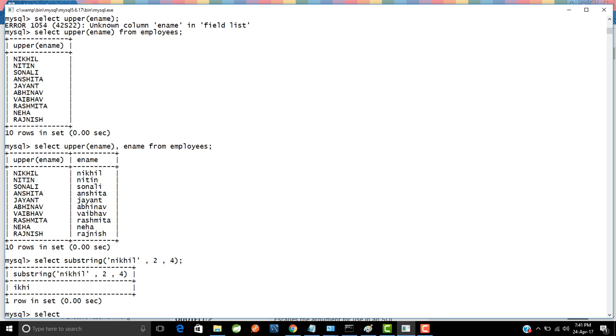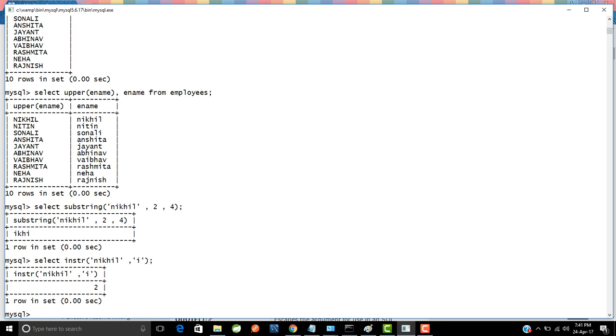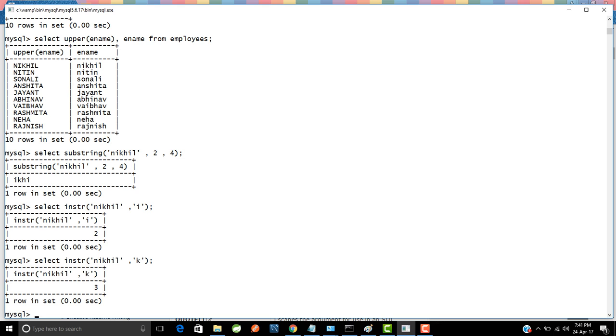Then there is one more function, the instr function. What is the instr function doing? It is finding the index position of a substring within a string. For example, I say Nikhil and suppose I. It will give me the first index position of occurrence of I, that is the second position. Then if I say instr with K, it will give me 3. This is your instr function.